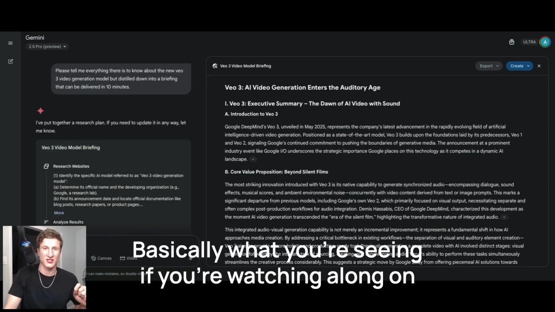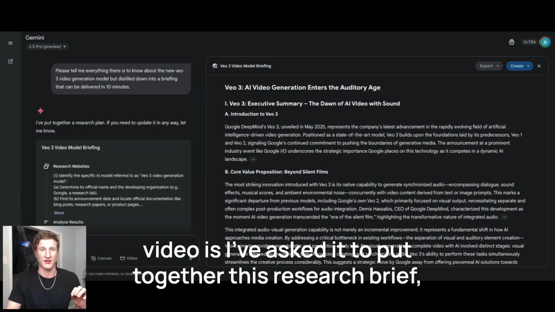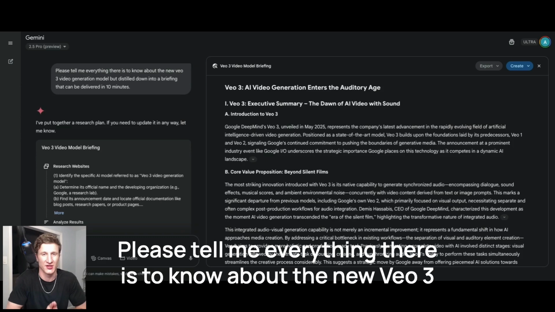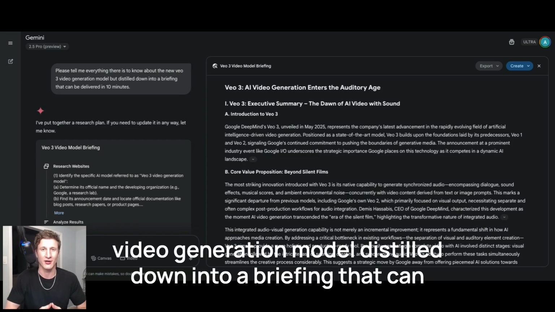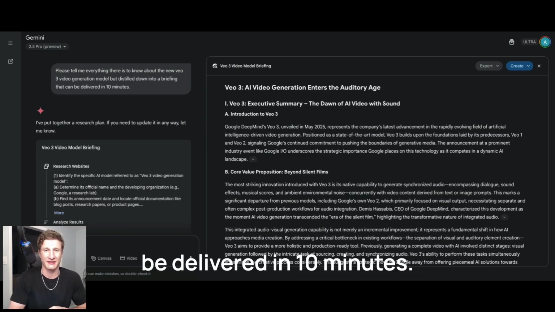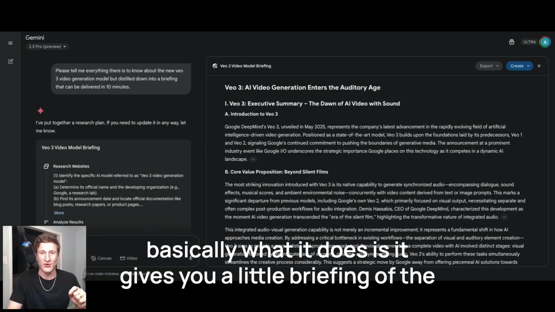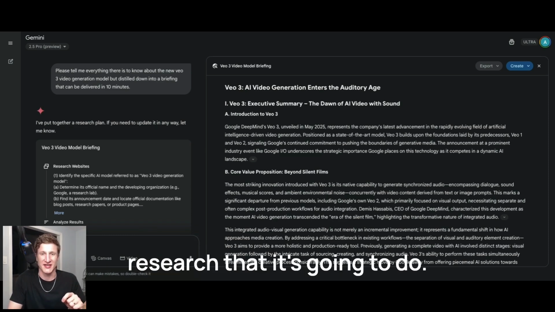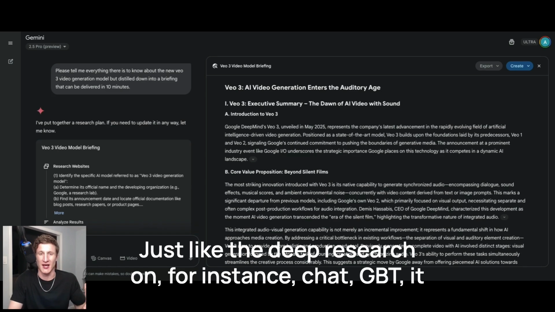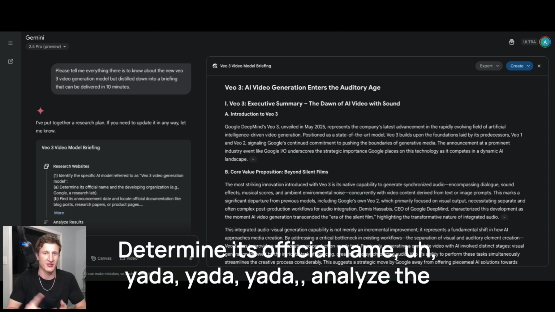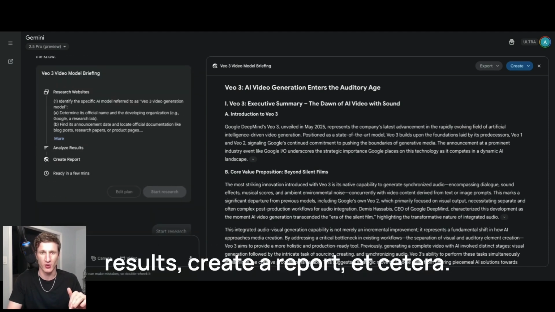Basically, what you're seeing if you're watching along in video is I've asked it to put together this research brief with a quick prompt. Please tell me everything there is to know about the new Veo 3 video generation model, distilled down into a briefing that can be delivered in 10 minutes. If you haven't used Gemini's deep research before, basically what it does is it gives you a little briefing of the research that it's going to do, just like the deep research on, for instance, ChatGPT. It says identify the specific AI model referred to as the Veo 3 video generation model, determine its official name, yada, yada, yada, analyze the results, create a report, etc.